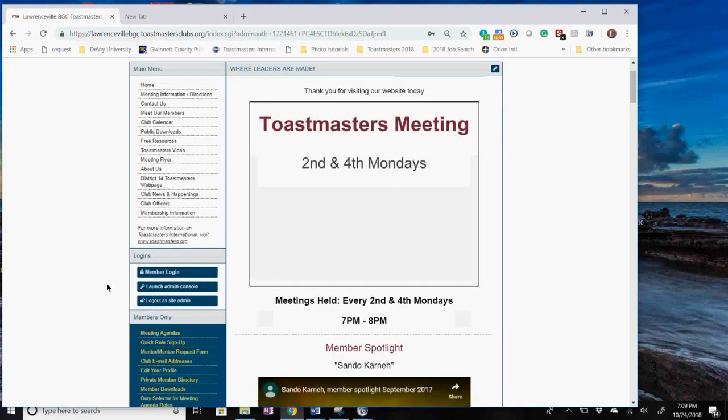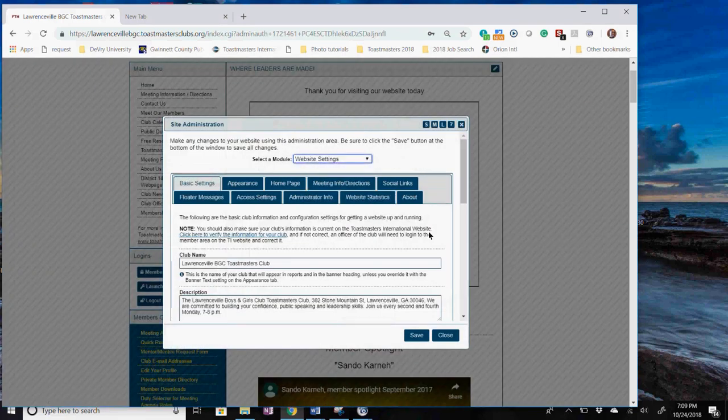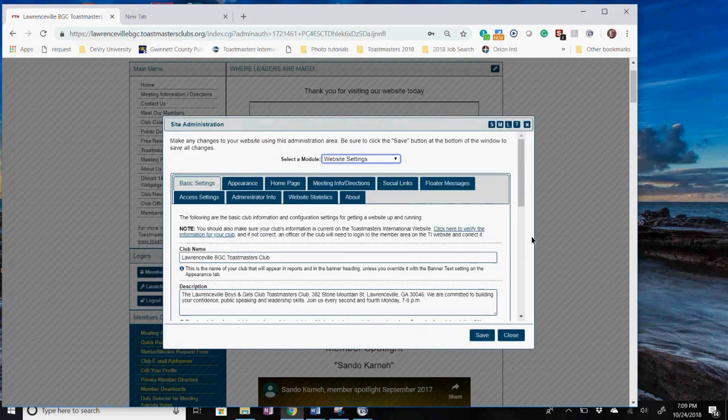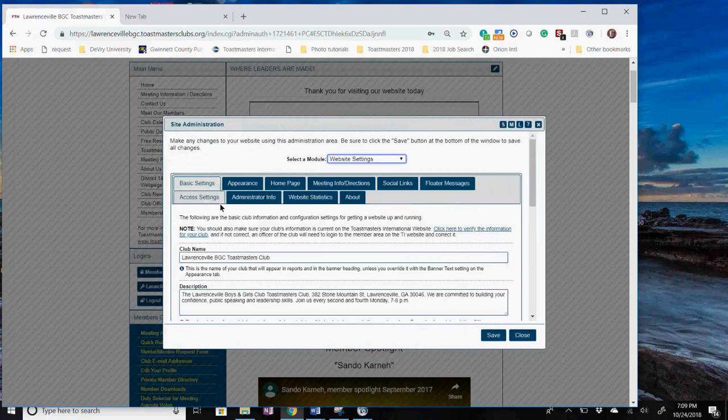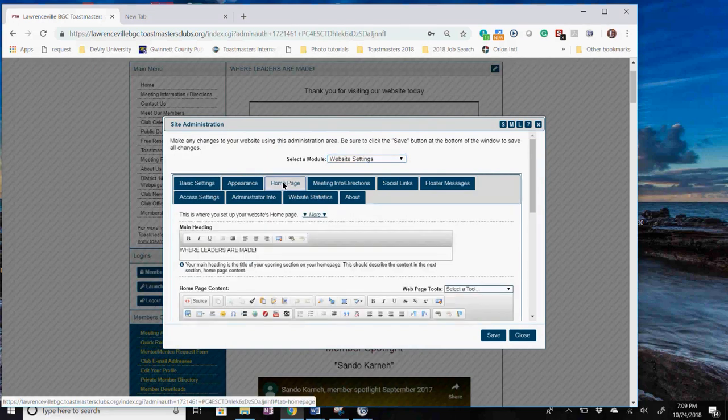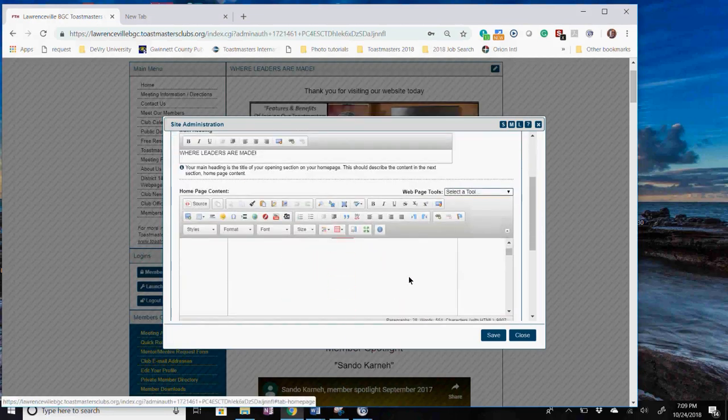So in this instance, I'm going to take you straight to the admin console, and I'm going to click Launch Admin Console. Now, once I've launched the admin console, there's one thing that people aren't always aware of. There are several tabs where you can do several different things. In this webinar, we're going to focus on the home page. So if I click on the home page, now it exposes the content on that home page. And as you can see, it's inside of this little box, and it's kind of hard to see.